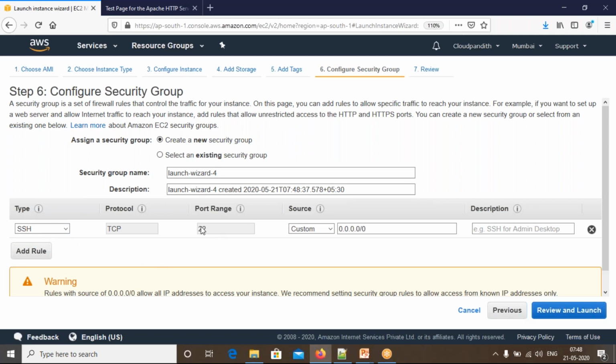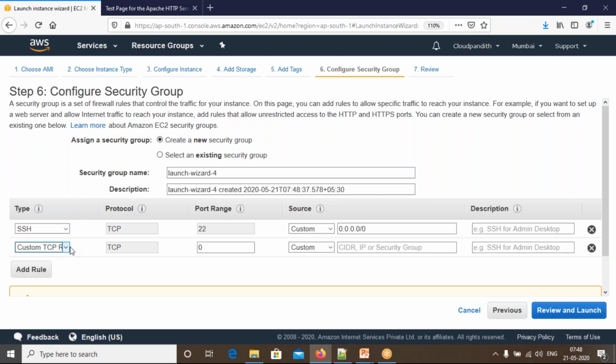So as we know, we are going to connect to this particular VM, so that's why we need to enable port 22, and we are also going to access the application which we are going to host on this VM through the browser. If you want to access through the browser, you need to enable HTTP, that is port 80.